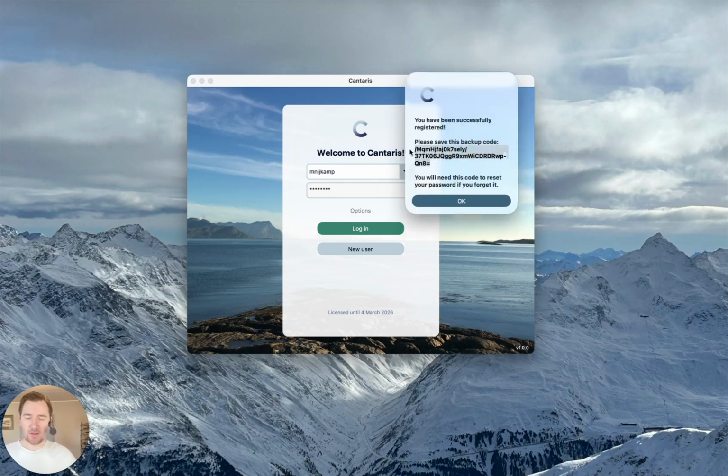And I'm not going to do this right now, but you could save this backup code, which is a code that you can use when you lose your password. Now, these credentials, these usernames and passwords, they are only saved, they're encryptically saved, so very safely saved on your computer and not on any Cantaris server or website. So that also means that next to the fact that it's really safe, we from Cantaris cannot find your credentials. So when you lose your password, you will need your backup code.